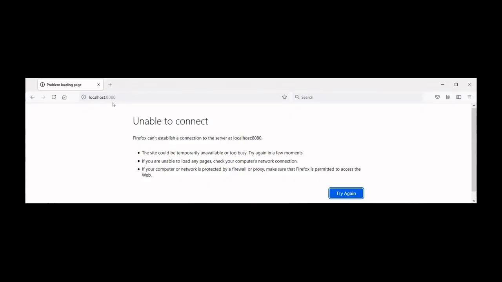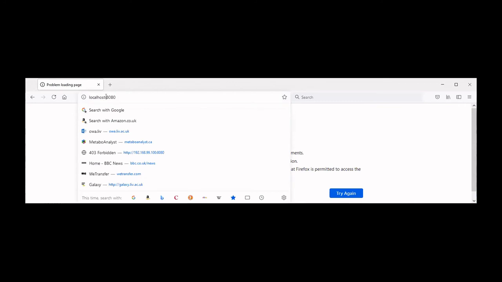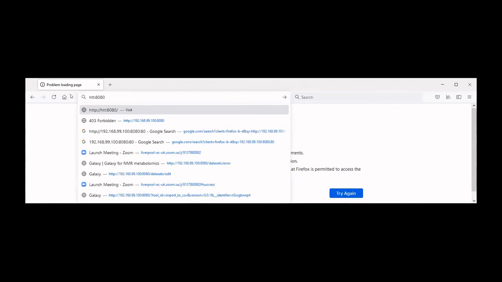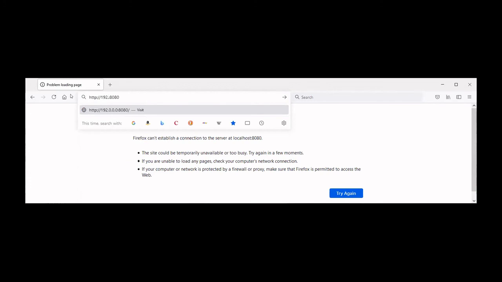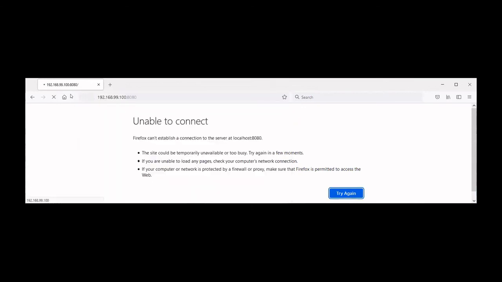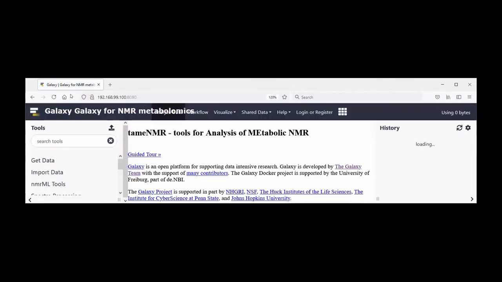where it had an unable to connect, instead what we can type is http://192.168.99.100, which allows us to launch the Galaxy server.